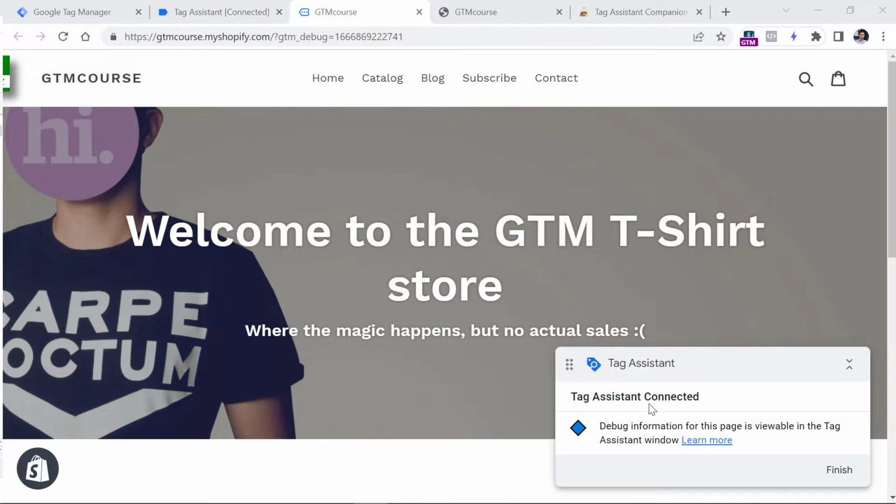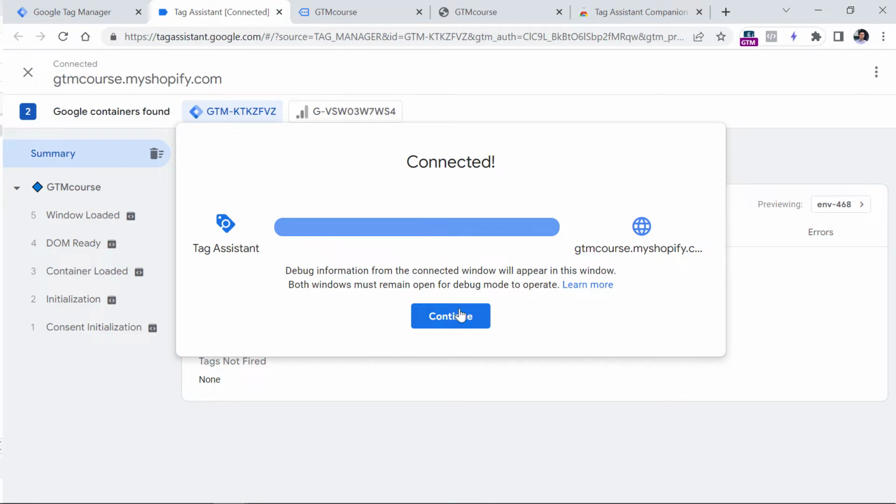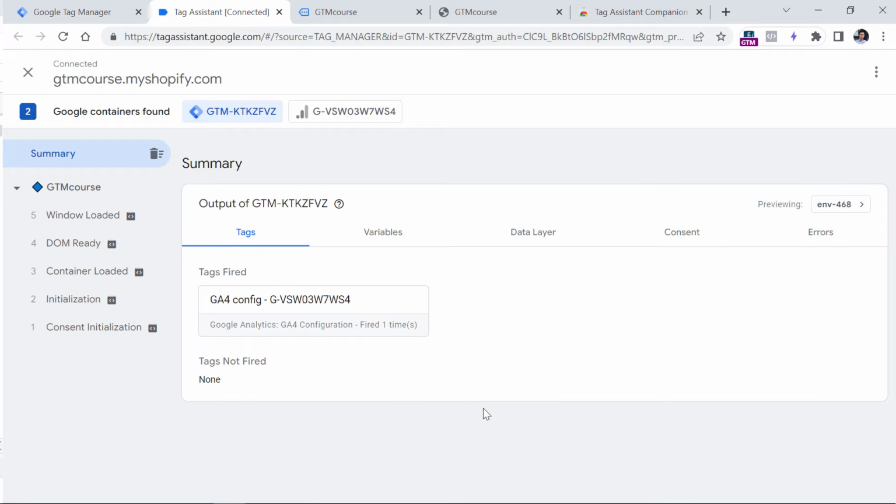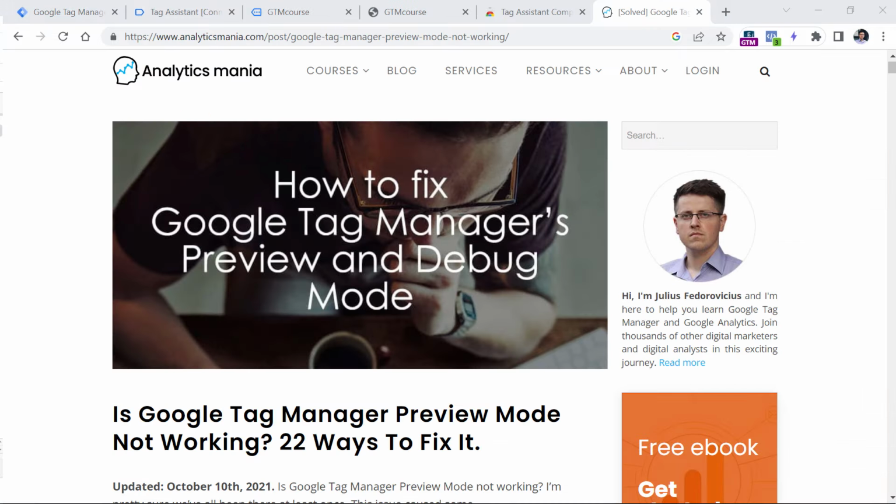Once you see that Tag Assistant is connected here and it is connected here, it means that the preview mode has been activated properly. If it doesn't work for you, there might be various reasons for that. That's why, if this is your case, then check the description of this video where I will post a link to the blog post where I explain various reasons and ways how to fix your preview and debug mode.